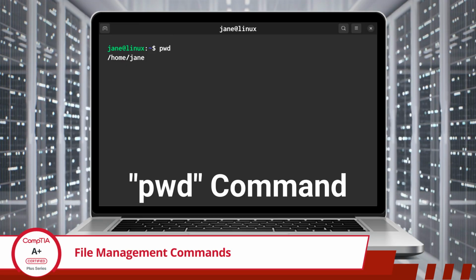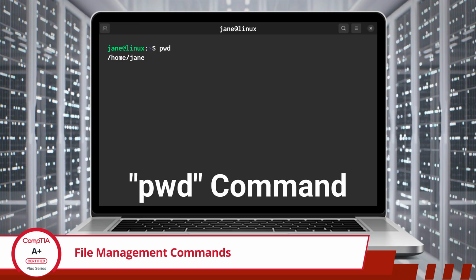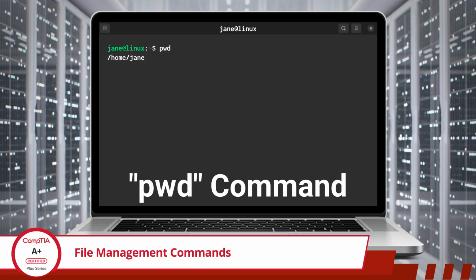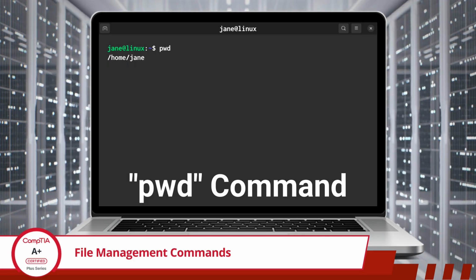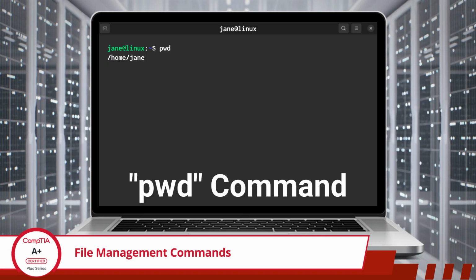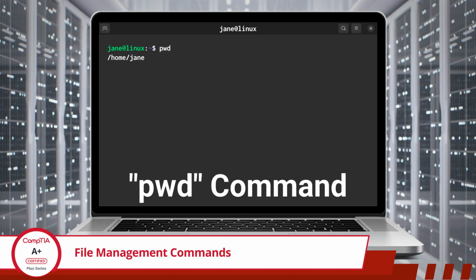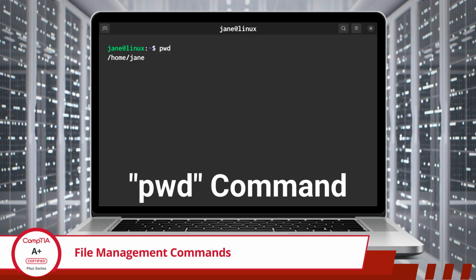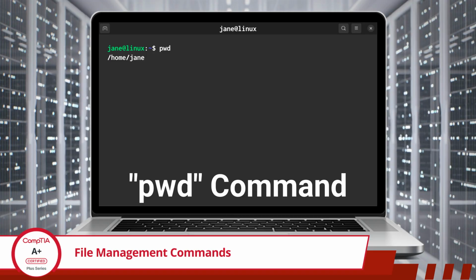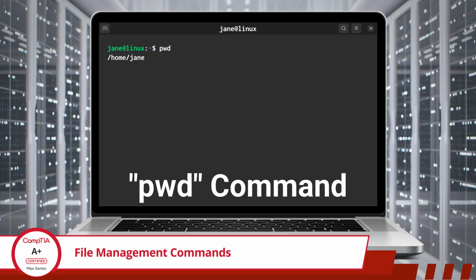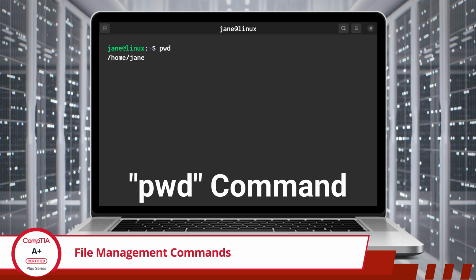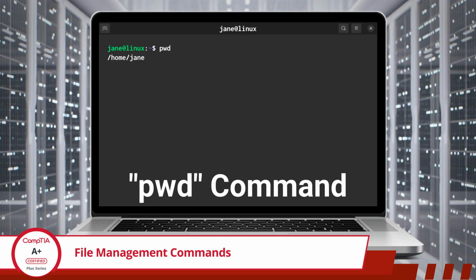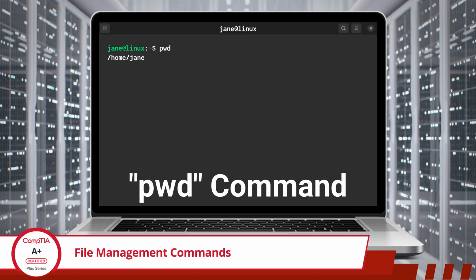Let's start with two commands that help you understand where you are and what's around you, which are pwd and ls. The pwd command stands for Print Working Directory, and it shows you your current location within the Linux file system. Think of it like checking your GPS to see exactly where you are. When you run pwd, the system returns the full file path of your current directory, helping you stay oriented as you move through the system.